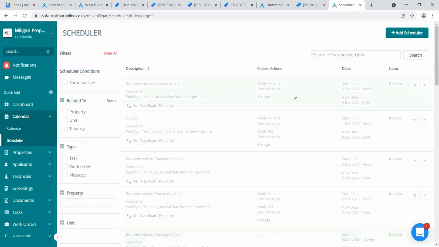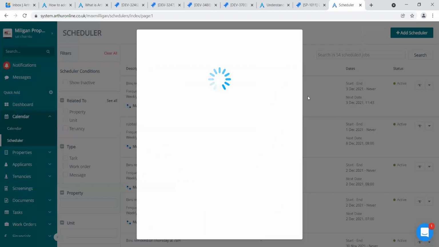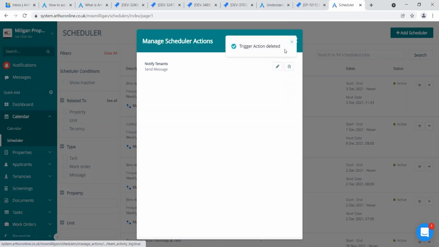So for my one schedule, which I've created, I have added 2 actions. So if you just click the drop down again and go to manage scheduler actions, it will show you the 2 actions. So you can add as many actions as you want by using the add action button there. You can delete them as well. Just click delete and click OK. So that action will be deleted. You can edit them with this one.